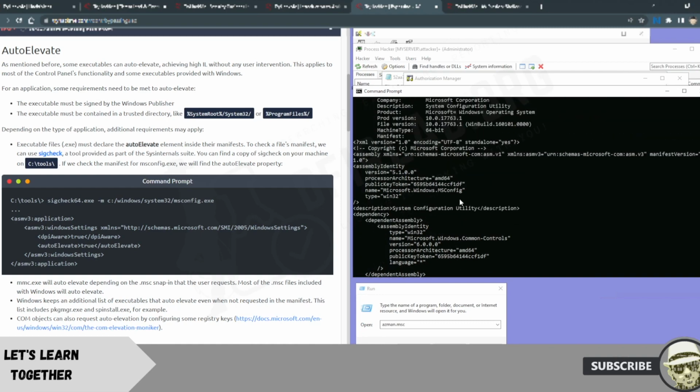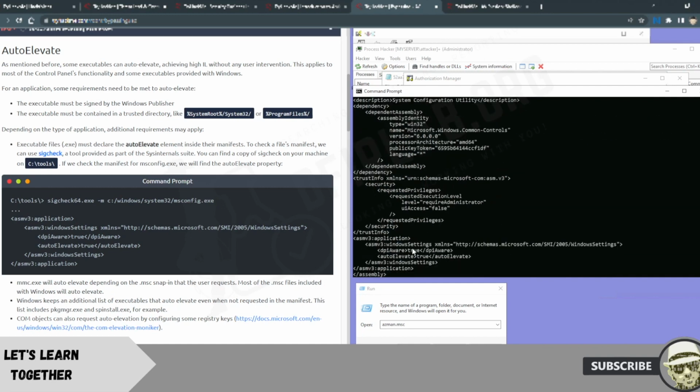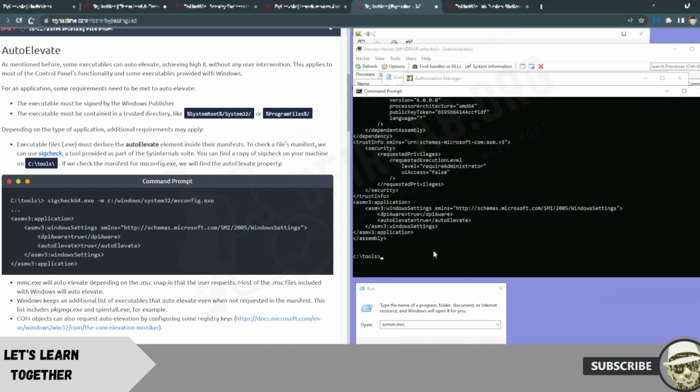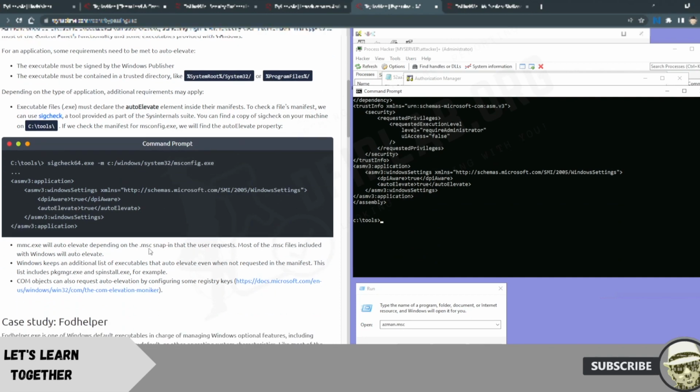So we just got the manifest file, application Windows settings, DPI aware, auto elevate true. This is it. Auto elevate true. MMC will be auto elevate depending on the MMC snap-in that the user requests. Most of the MSC files included with Windows will auto elevate. Windows keeps an additional list of executables that auto elevate even when not requested in the manifest.